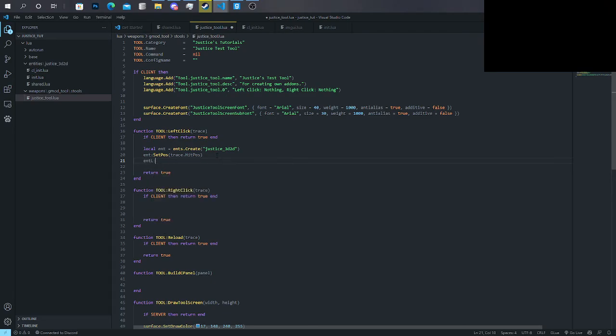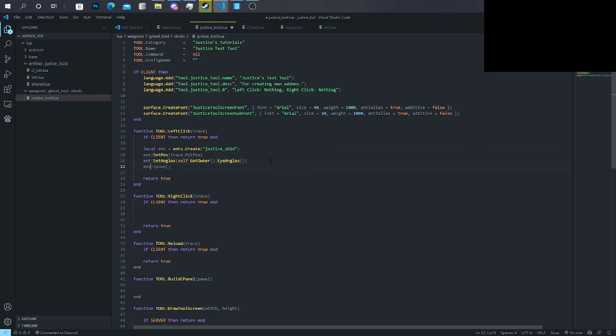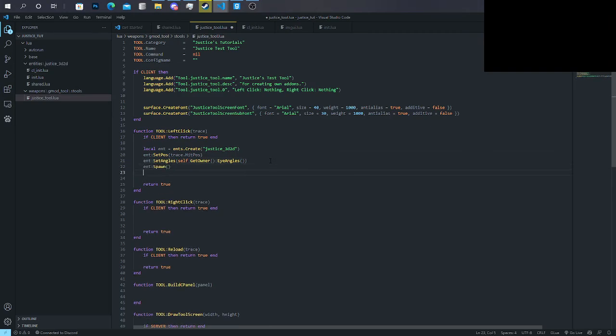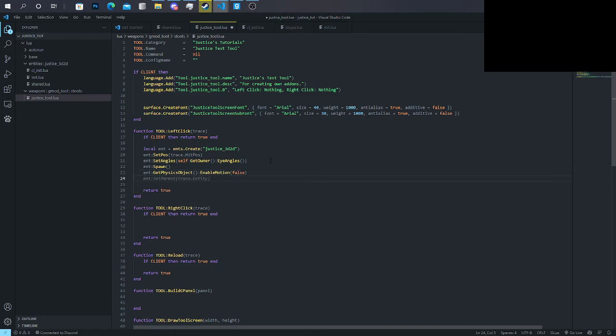So we're going to set the angles of this to self:GetOwner(). This accesses the player, so this will return the local player. This is the local player that has the tool out, just so you know. And we're going to spawn it, and we're going to freeze it. So we're going to do GetPhysicsObject and EnableMotion(false).